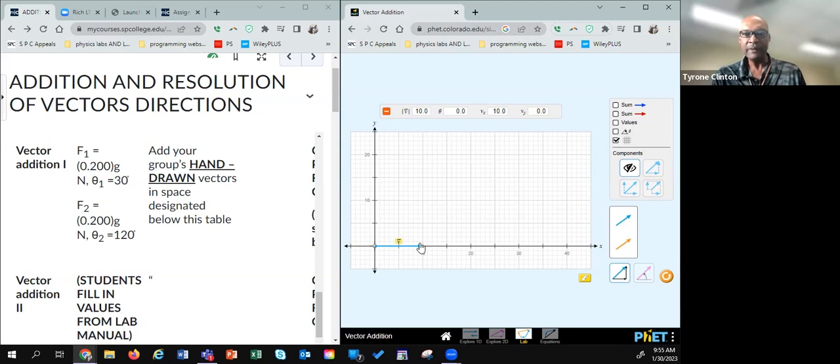So let's just say that I grab a vector, and instead of 2 newtons, I make it 10 newtons, or to be even more precise, 20 newtons. And so I've created my length here. If you look right here underneath the magnitude, you can see 20 newtons. So this is scaled up by a factor of 10.